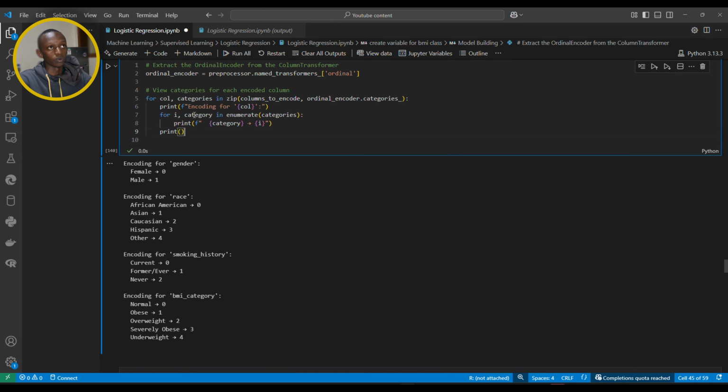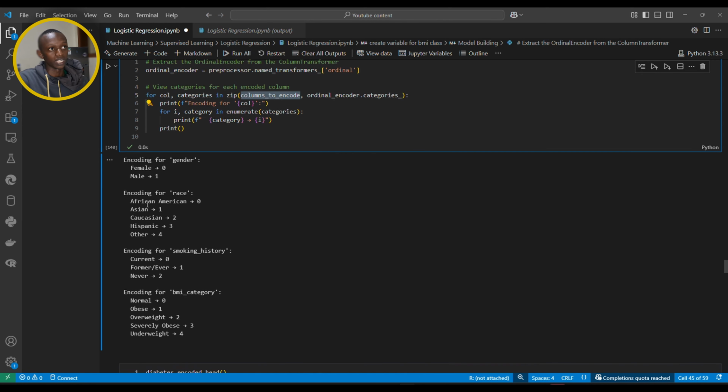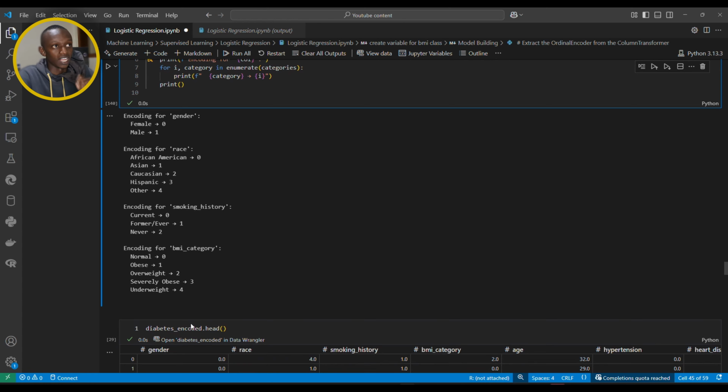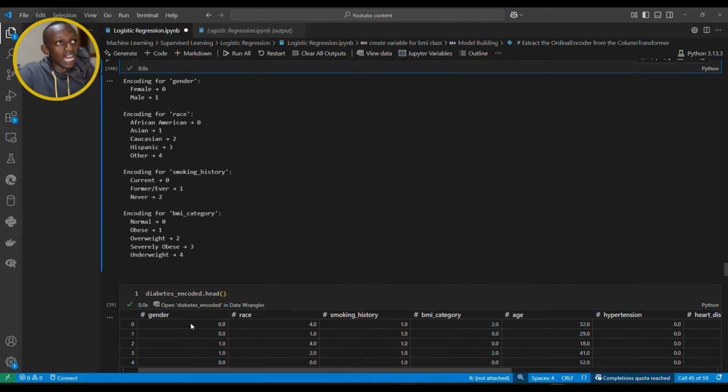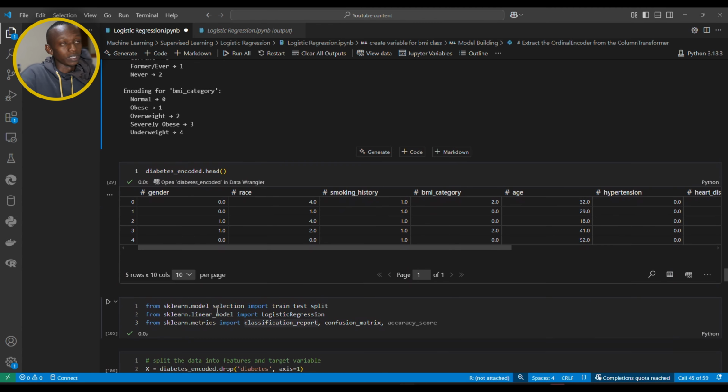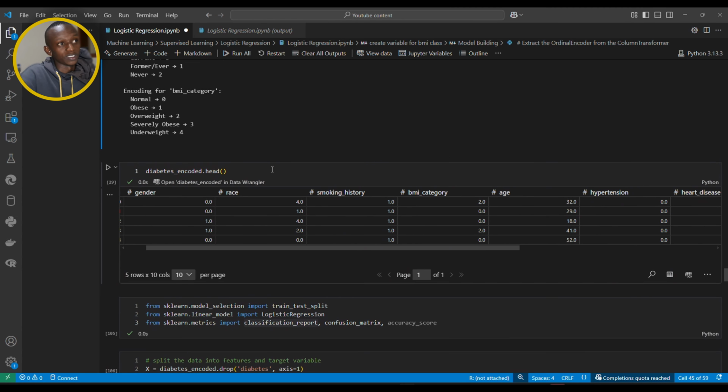We print it, looping through the list that we created, the columns to encode, and now it gives us the categories. So we see male has been encoded to 1, female to 0. Then under race, African American is 0, Asian is 1, Caucasian is 2, other is 4. Of course, and for normal, obese, overweight, and so forth, that's what we have there. Then you can do it manually, like we did before, but this is just a simpler way to do it.